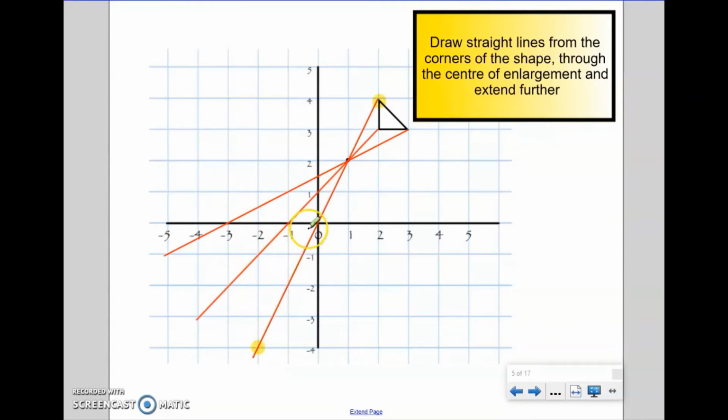Notice that that red line is connecting the 2 yellow dots. So this originally was the top of the triangle, but the triangle has come through the center of enlargement. It appears to be rotated, and this yellow dot is now going to be at the bottom of the new triangle.